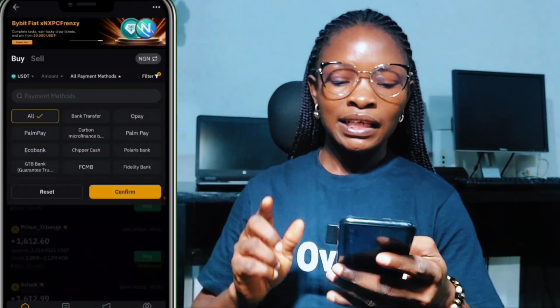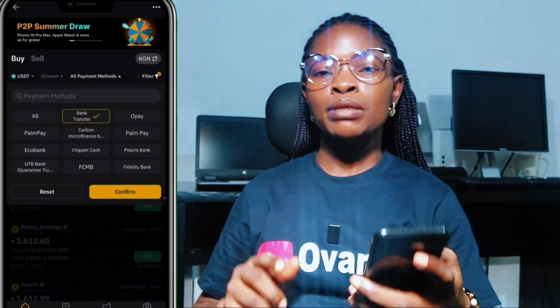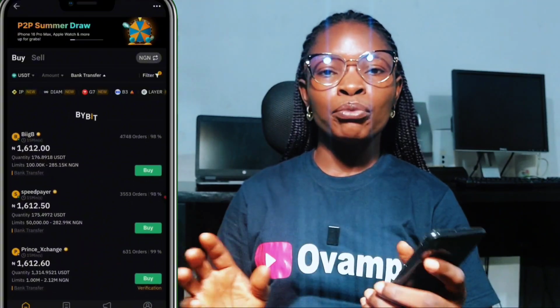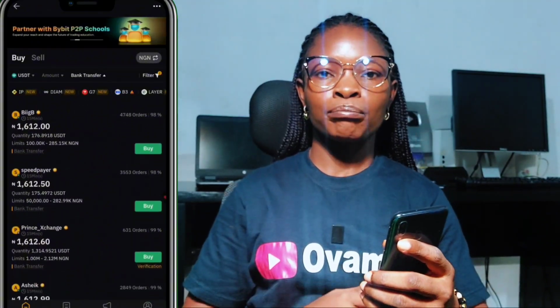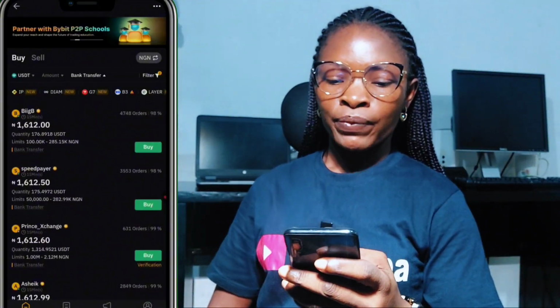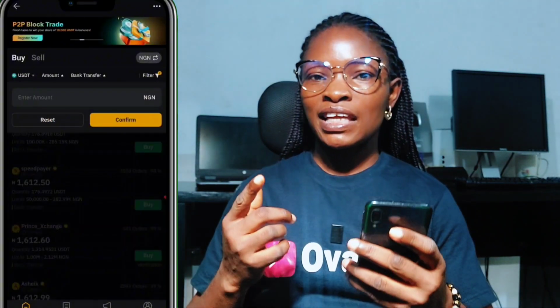The payment method here, why you select it is because most people want to receive money from only people that want to send them money from OPay or PalmPay or Access. So I selected bank transfer so that I'll be able to pay to anybody that wants to receive from any bank transfer. Now the next thing is to select amount.